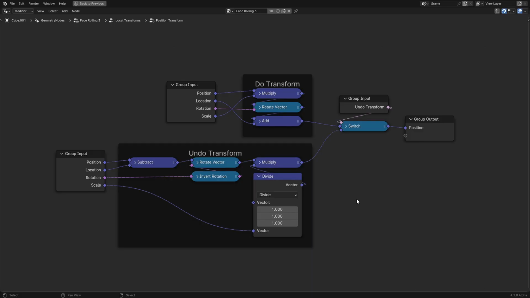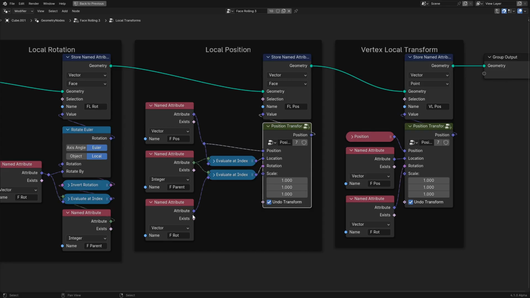So that's how it works. Once you get the setup, you don't really have to look inside of it again, but it's good to know. So now that we have this, we evaluate the face position, we put that into the top, we get the face parent position and the face parent rotation here and here, we plug those into there, undo the transform, and that is our face local position.